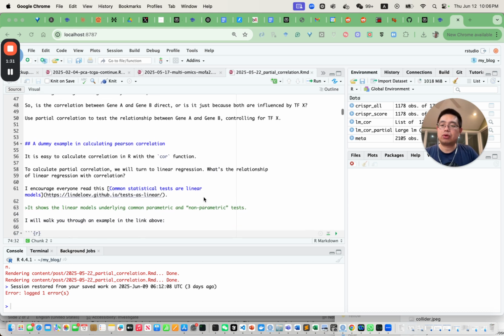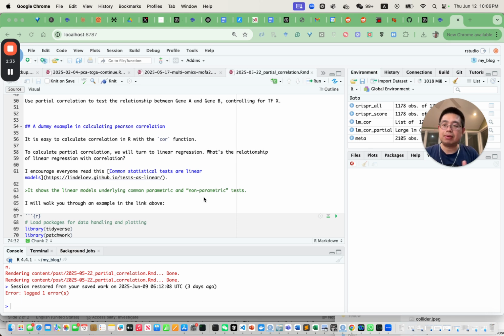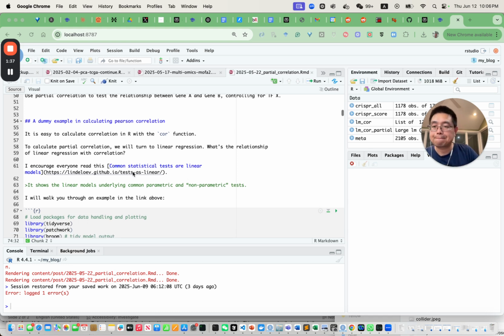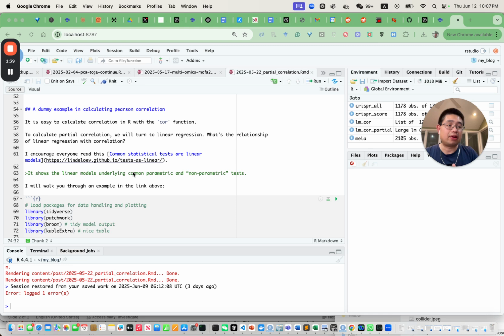First of all, I'm going to show you a dummy example in calculating Pearson correlation, okay? In R, it's very easy to calculate. Once you have two vectors, x and y, you can use this cor function to calculate the correlation and use cor.test to give you a p-value for the correlation.